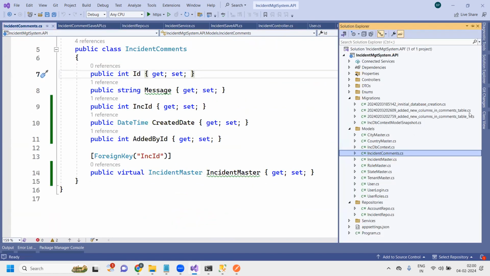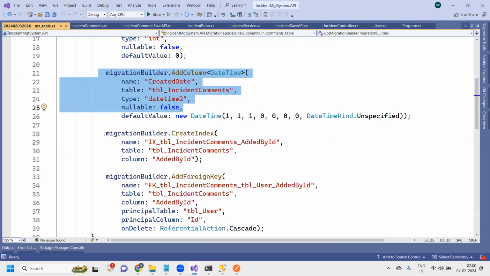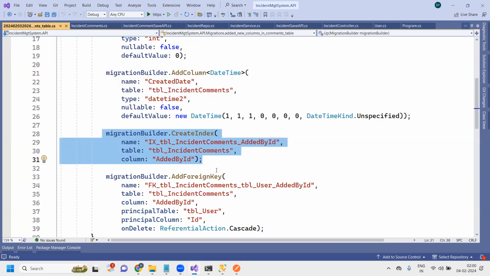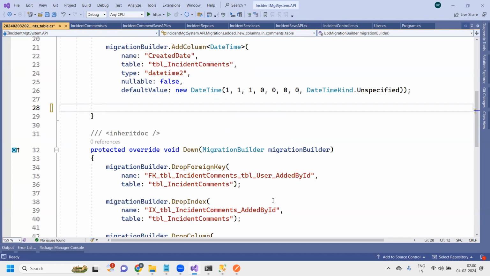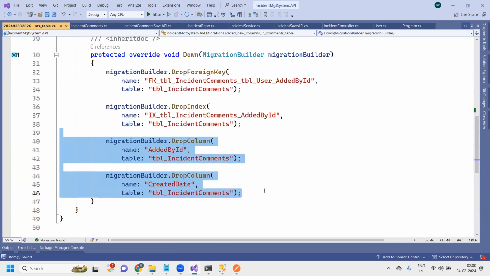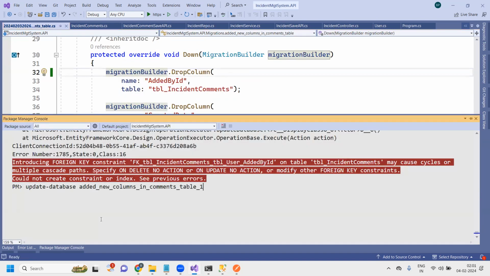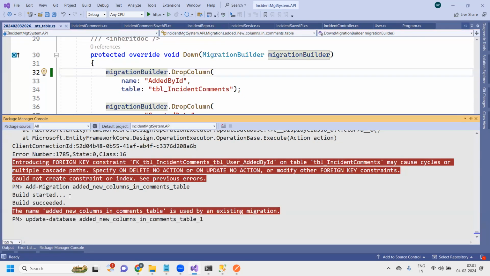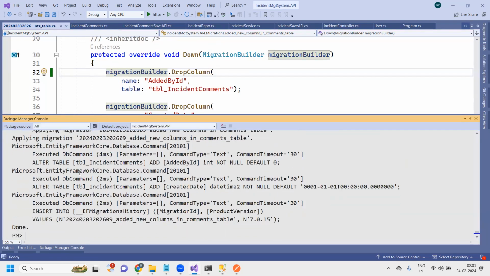Let's do one thing. Open this file. Added by ID, added by ID. This is not required. Okay, these both are not required. It will work. Okay, now go here and provide the file name. Sorry, update database, provide the file name. Yeah, it is working.